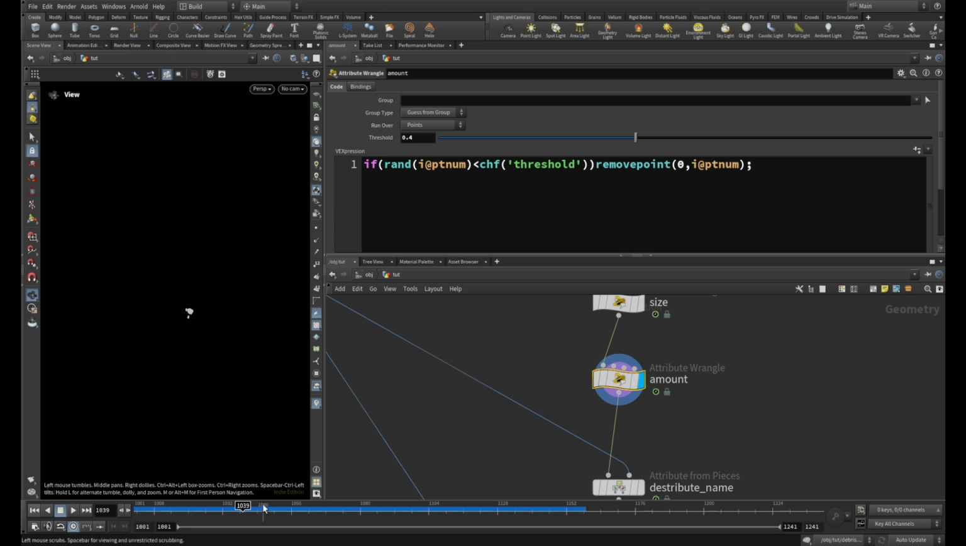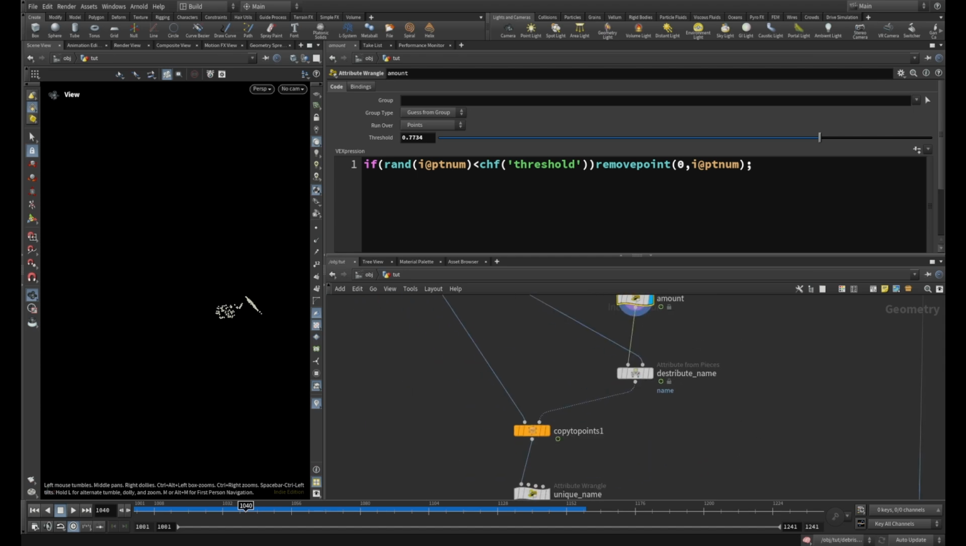If you have some debris here, maybe you go here, and you can reduce or increase the number of the debris you see now. You can also control the amount of debris.